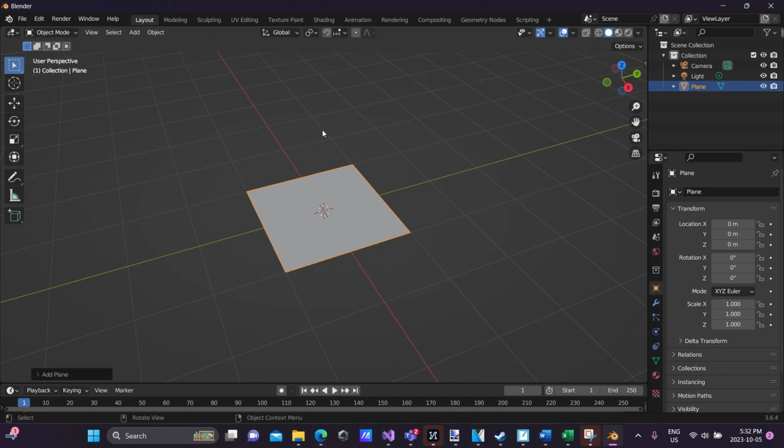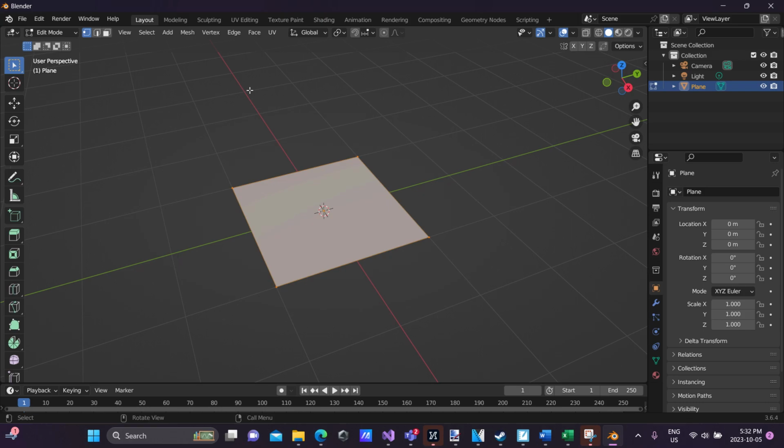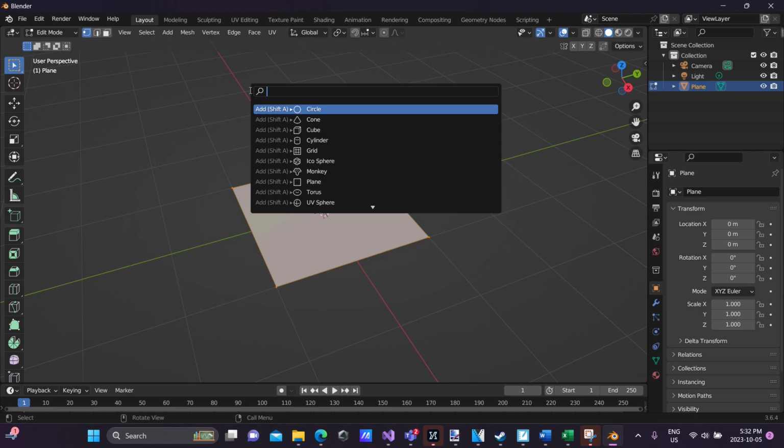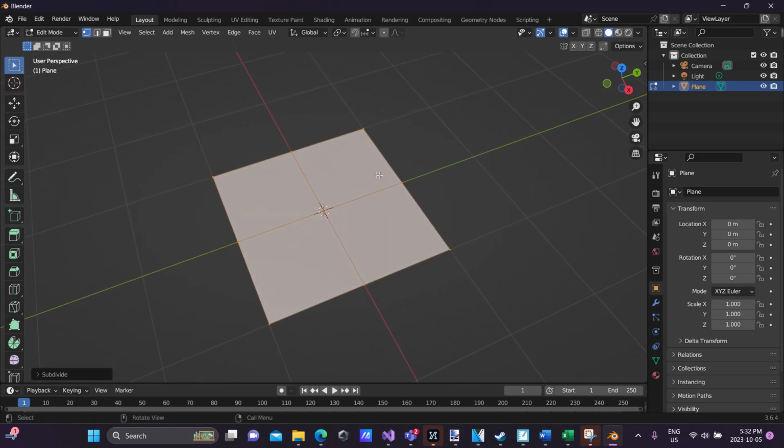And let's go ahead and switch to our edit mode, which you can just press Tab to switch to and from edit mode if you'd like, or you can just pick edit mode there. Then press F3 on your keyboard. And this will allow you to search for a tool called Subdivide. So click that first one, and your plane will be subdivided in 4 sections.